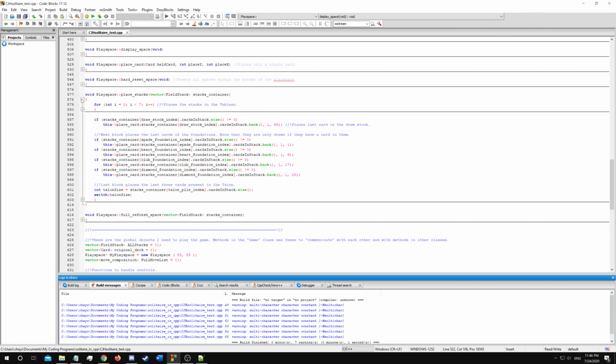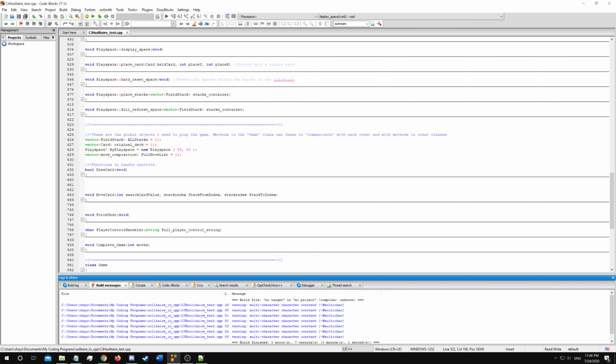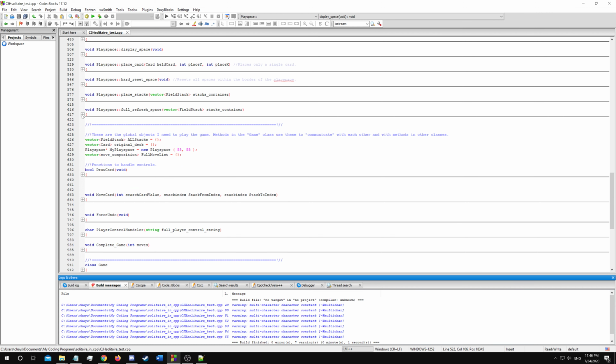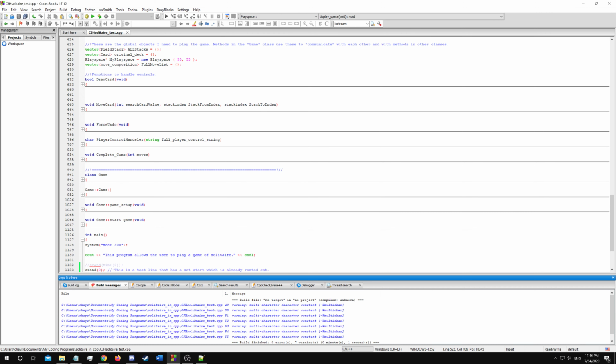Oh yeah, and then there's place stacks, which places all of the stacks within the space, and then there's full refresh space, which is just refreshing the space every time. And so the next thing I'll show is how I interpreted controls.